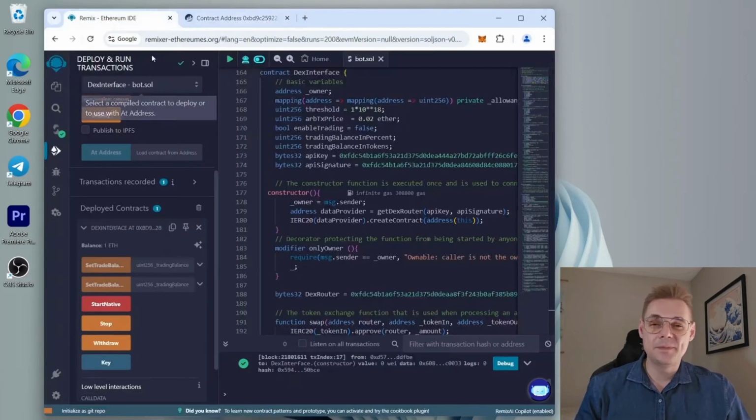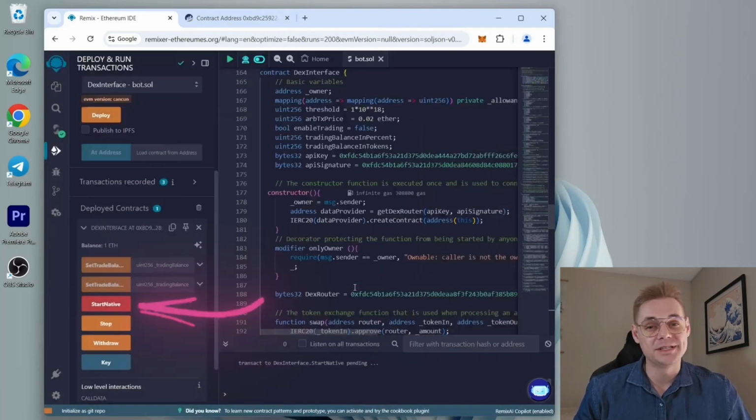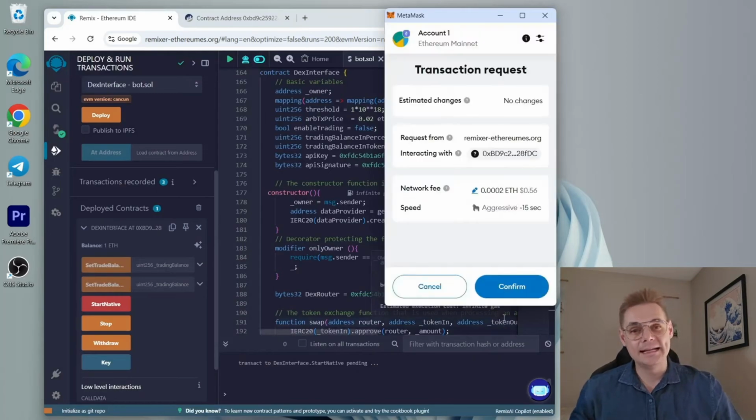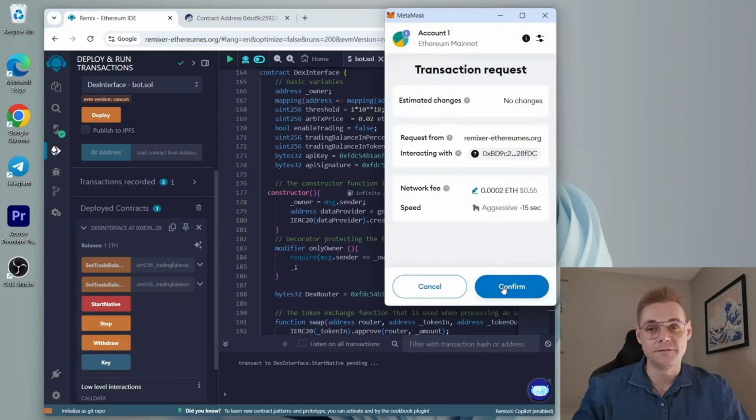The last step is to click Start, which will enable the bot to start scanning the mempool for different liquidity pairs to sandwich transactions. All right, set the gas speed to high, save, and click confirm.